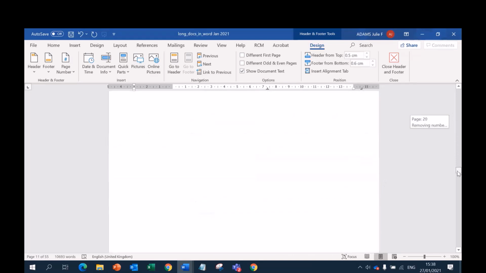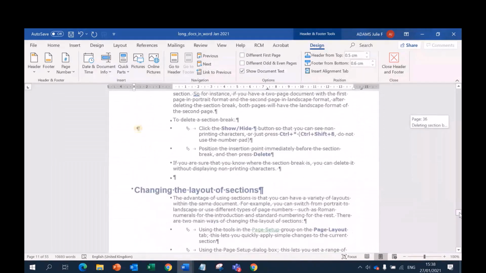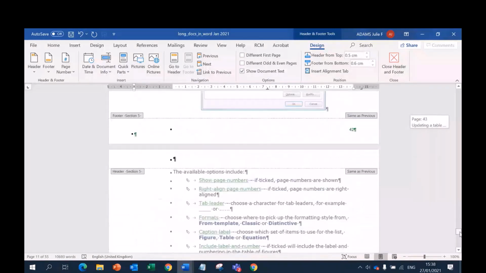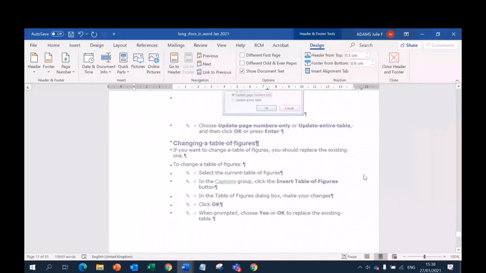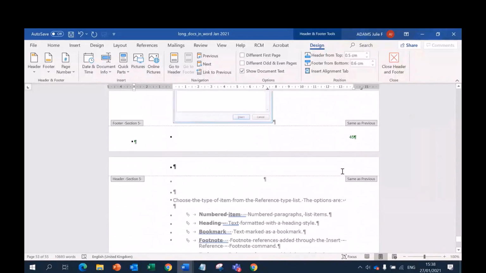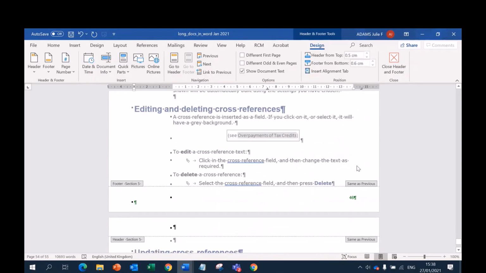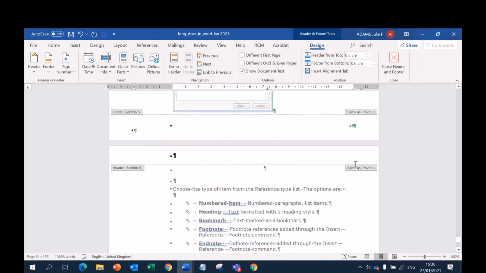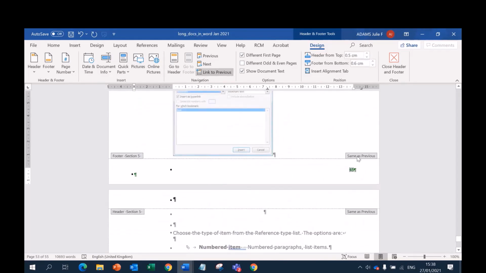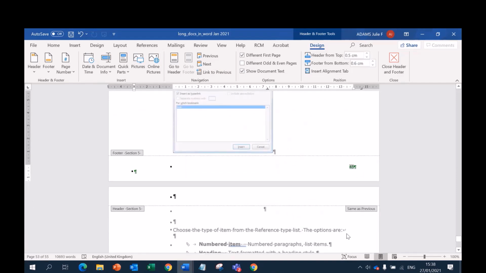So now I need to come down towards the bottom. I think on page 45, wasn't it? Something like that. Okay. So here's where I was going to have my other section break. I wanted to start from this point onwards. I wanted to have a different formatted page number.